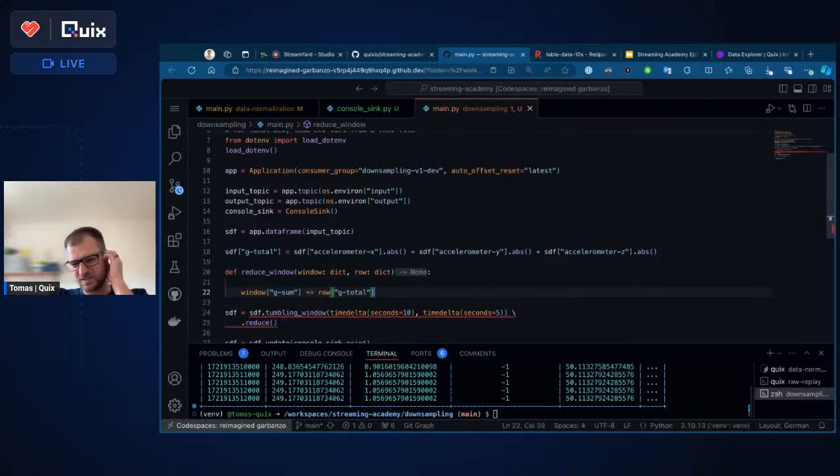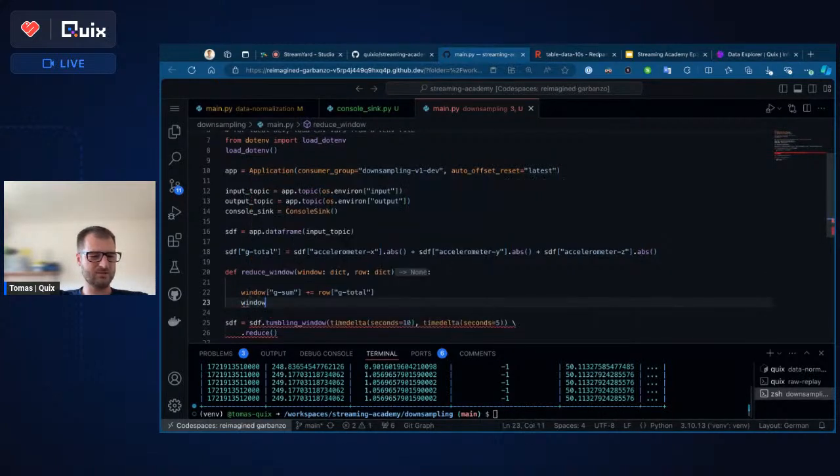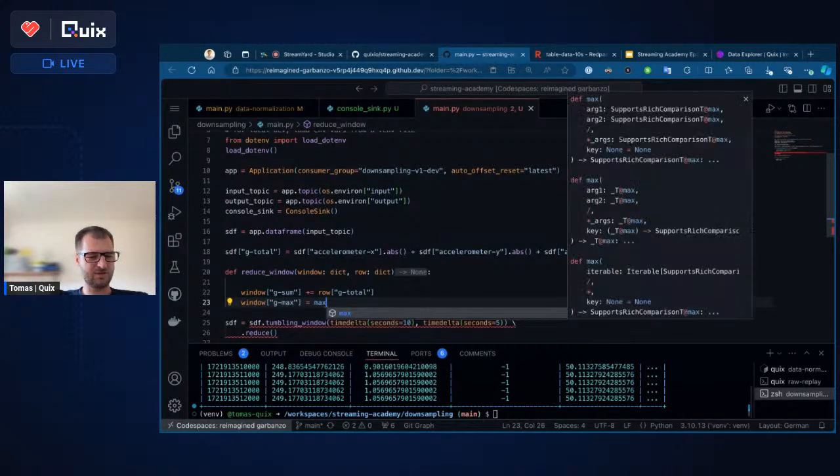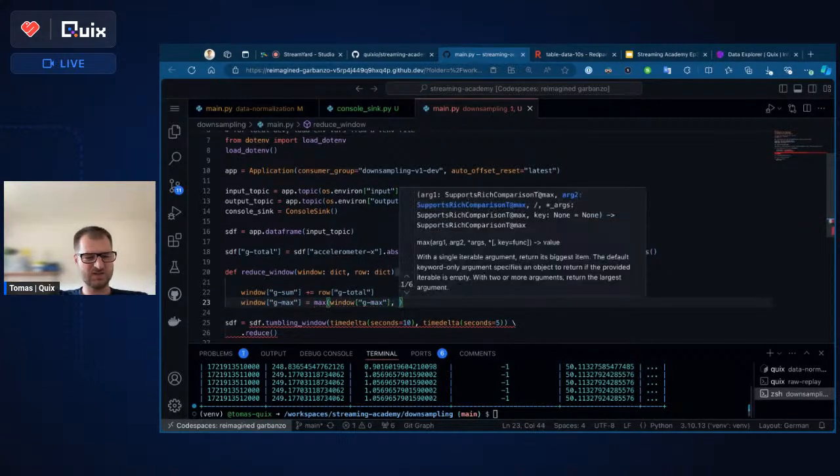Maybe we are also interested to know what was the maximum g-force in that window of 10 seconds. For that, we're going to do window g max. And we're going to do something like this. We're going to reduce this to the number that's bigger. So if there's a bigger number in the window, we're going to keep that. But if the new value from the new row is bigger, we're going to replace that value with the new value.